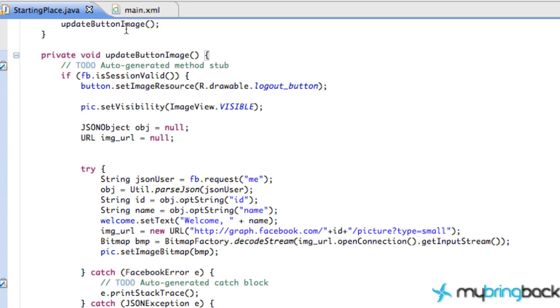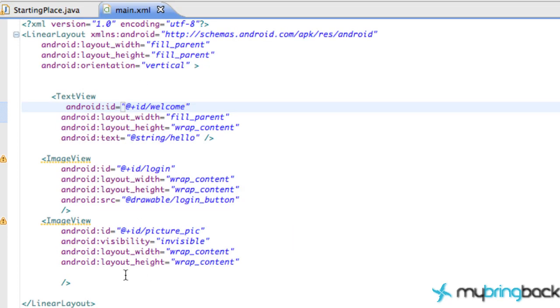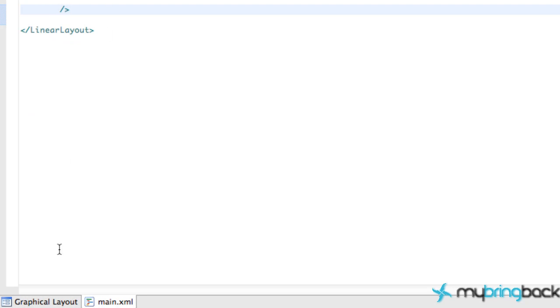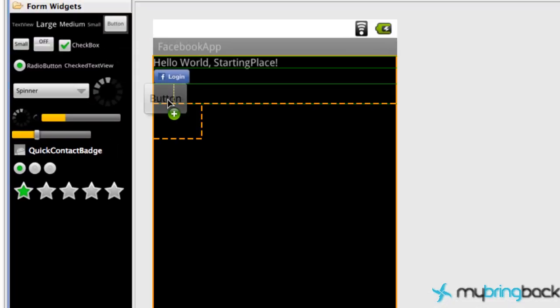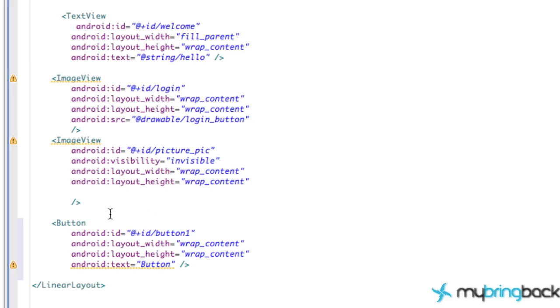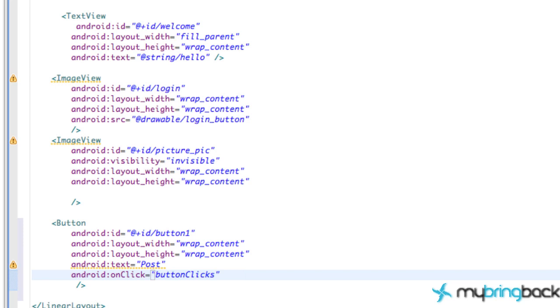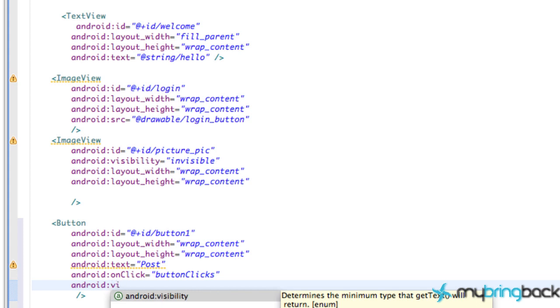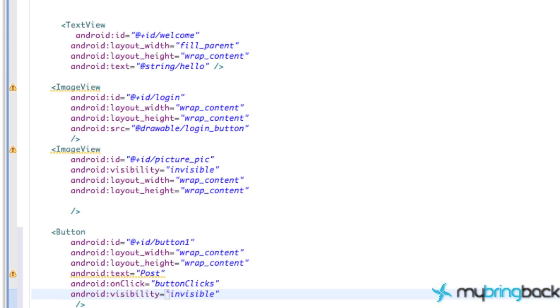So first thing that we need to do is create that button. So let's go into our main XML and create a new button. And let's just drag a button in there, below our picture. Well, let's jump over to the XML. Alright, so we have our reference as button1, and for the text, let's say post. Let's add a click listener to this, so we're going to say android:onClick, and we're going to set this equal to buttonClicks. Also, we probably want to set the visibility to be invisible, and there we go.